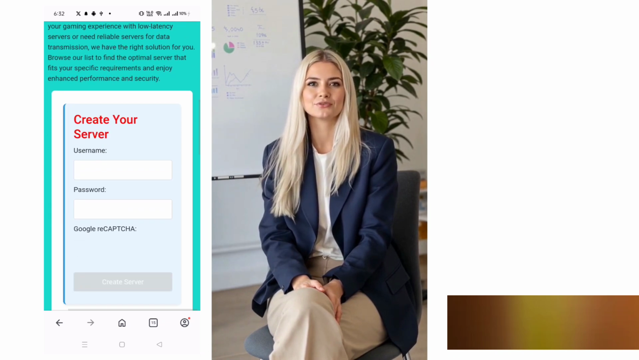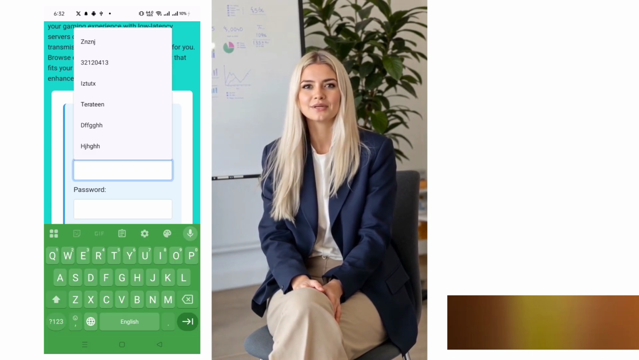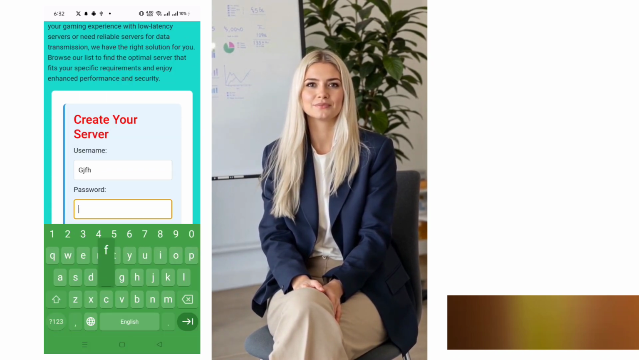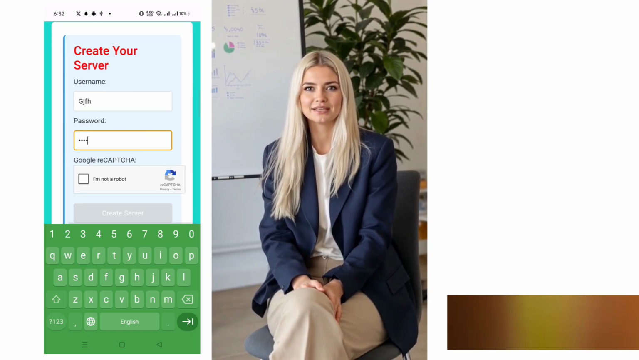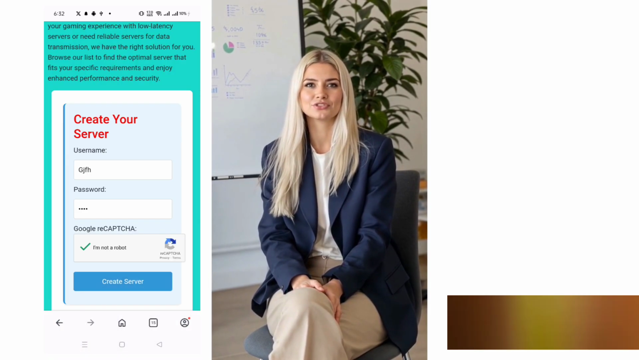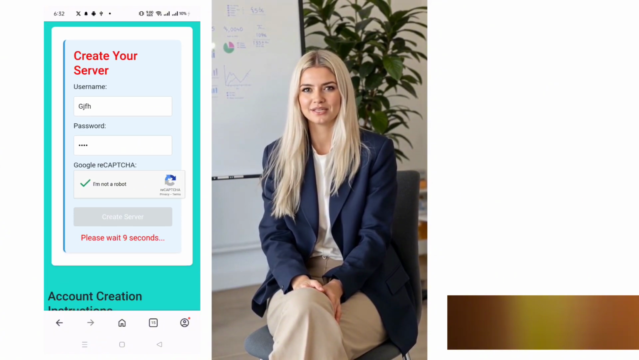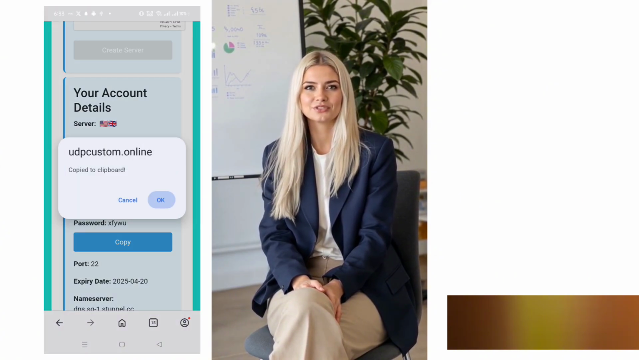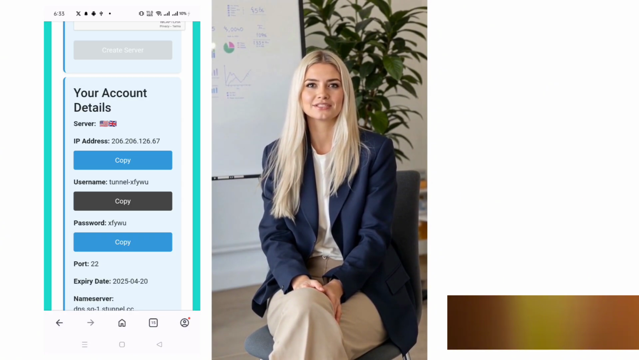After selecting the server, you'll be taken to the account creation page. Enter your username, solve the CAPTCHA, and then click on Create Now. In just a few seconds, your slow DNS server details will be displayed. Copy the entire configuration carefully. You'll need it for the next step.